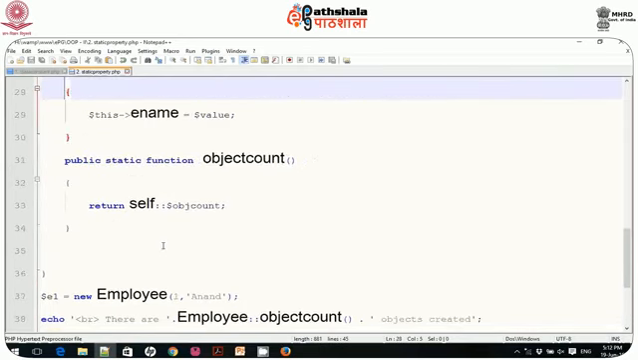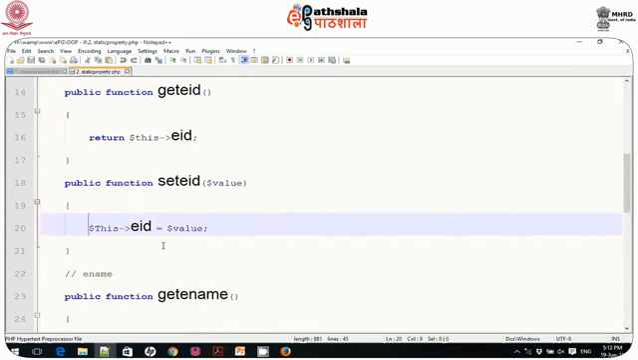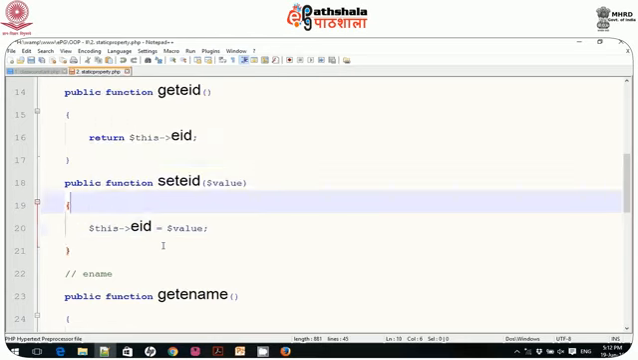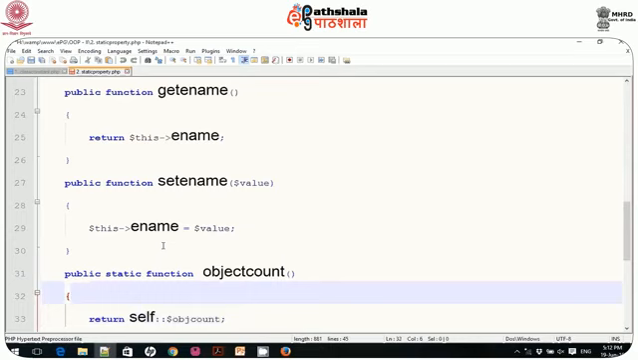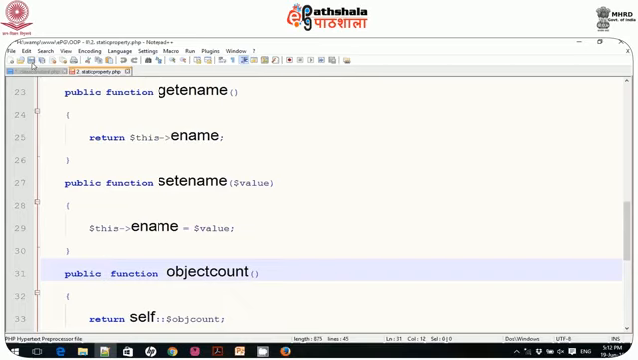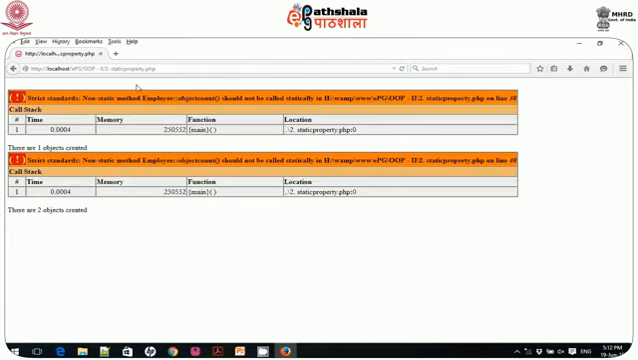Remember, with static you cannot use this inside your static method, but you have to use the keyword self, as I use here. Now if I do not write static for that static function, what happens? Let's run and see. It will display the result, but it will display a warning, strict standards, that non-static method should not be called statically.